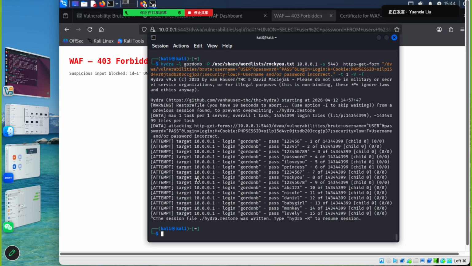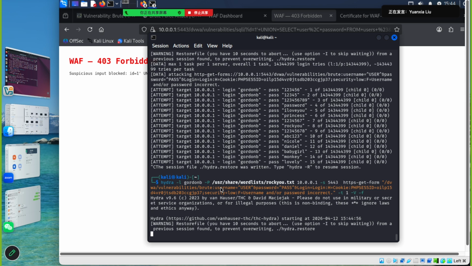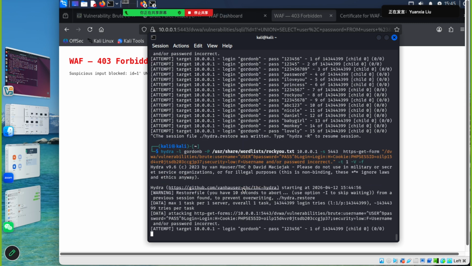So we'll run the same Hydra dictionary attack against the Gordon account. You can see the correct password ABC123 is at position 10 in the list, but Hydra passed that because the account is locked after 5 failed attempts.